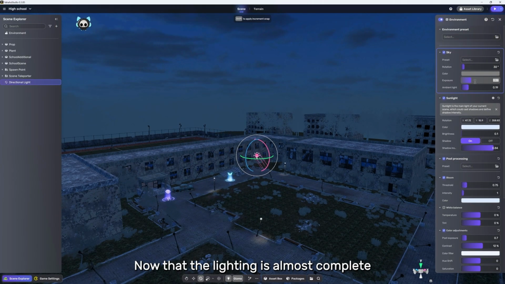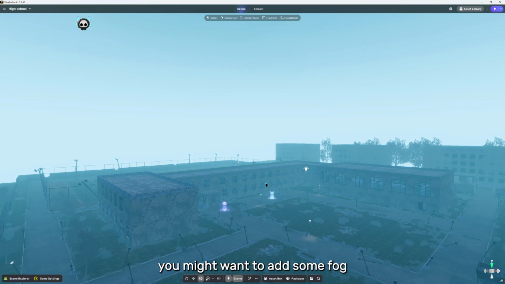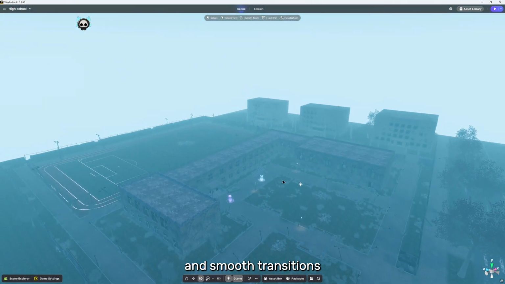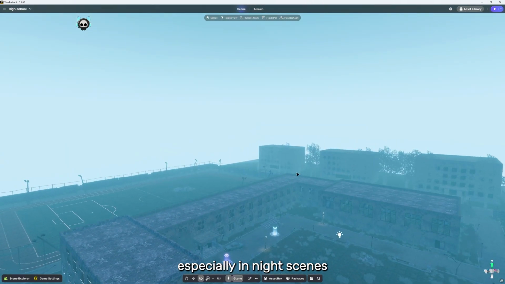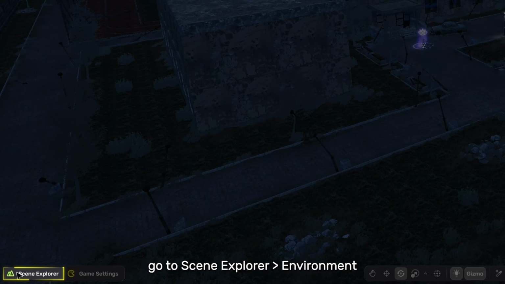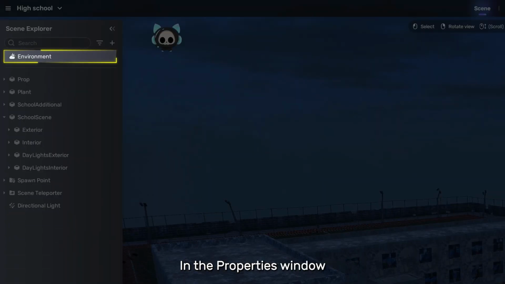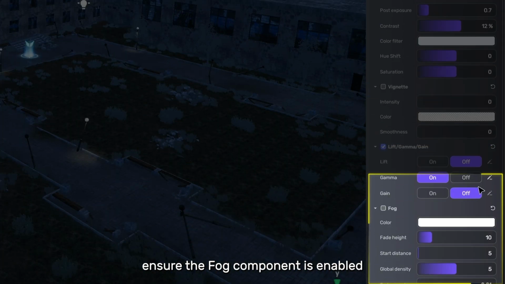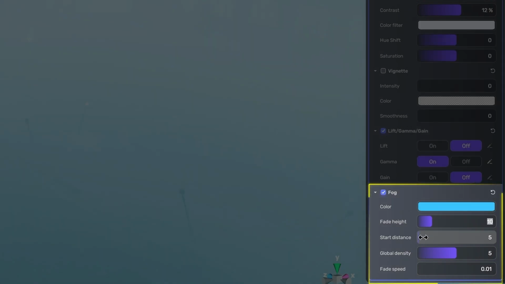Now that the lighting is almost complete, you might want to add some fog to create a sense of depth and smooth transitions, especially in night scenes. To add fog, go to Scene Explorer, Environment. In the Properties window, ensure the fog component is enabled.